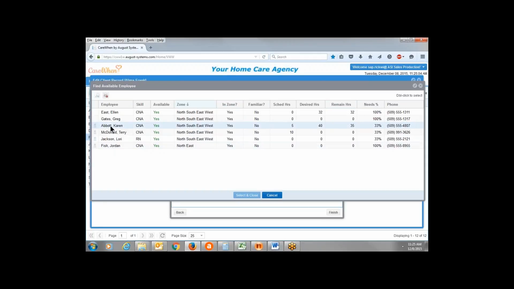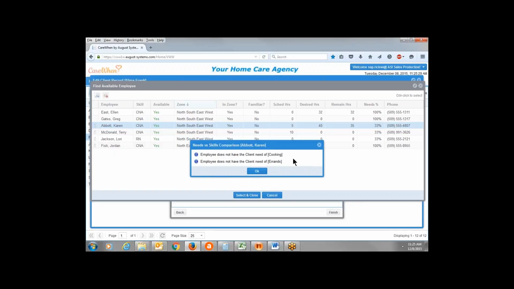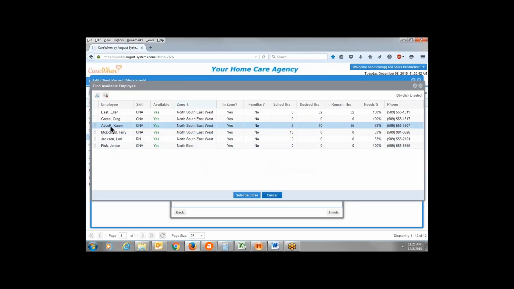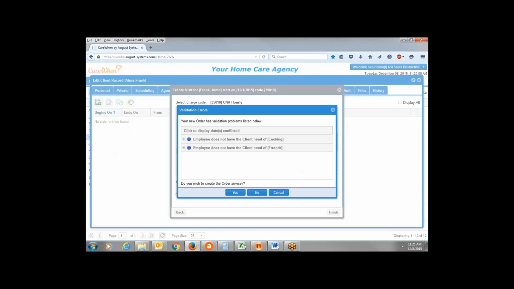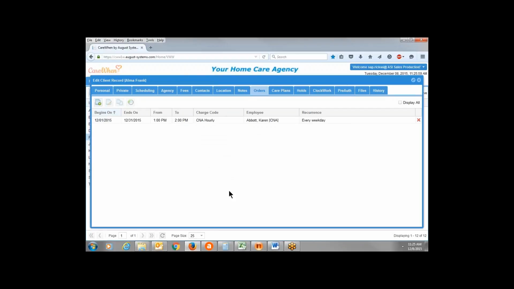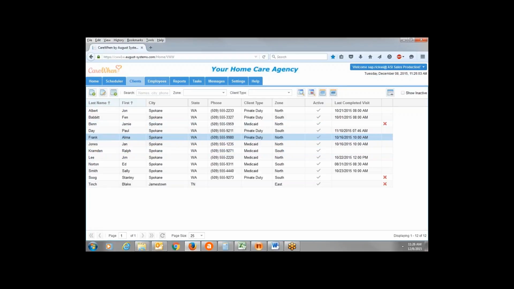In this case, Bob sees that Karen Abbott is a pretty good fit, and he knows a lot about Karen as one of their caregivers and how reliable she is. But notice that the needs and skills matching is a little bit off, so Bob wants to check that. He'll simply choose to compare. And he sees that 2 of the needs for Alma, cooking and errands, are not met. But he knows that for these services that Alma is ordering, those things aren't needed. So he's going to go ahead and assign or select Karen and assign it. He gets that reminder. It's that quick.